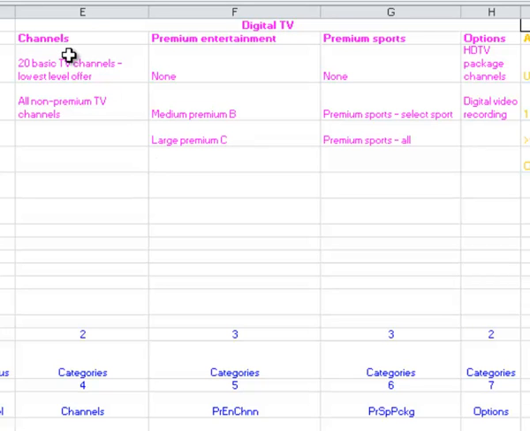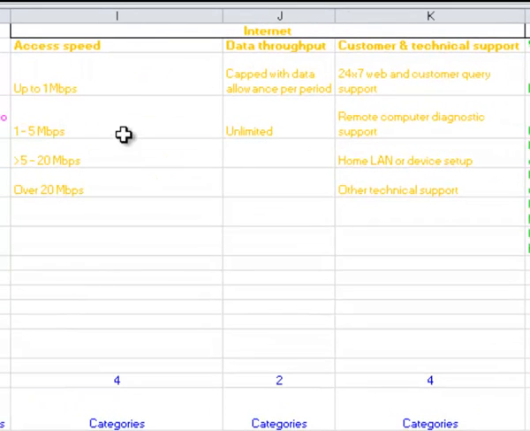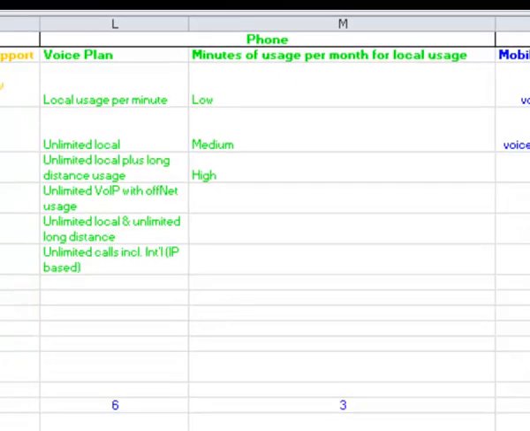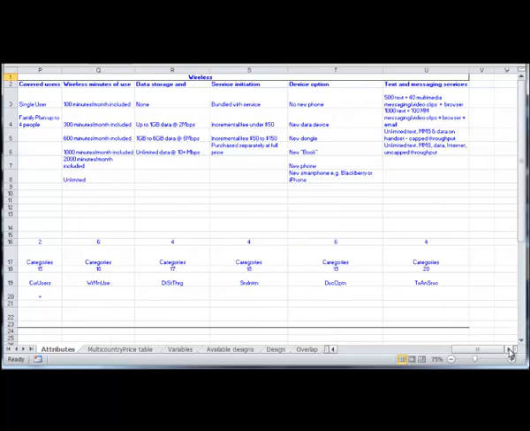For digital TV in magenta, we had basic channels, premium and entertainment channels, premium sports packages, and options. For the internet, we had access speed, data throughput, and customer and technical support. For phone, we had 2 attributes: voice plan and estimated minutes of use each month. And then the wireless component contained the remaining attributes.